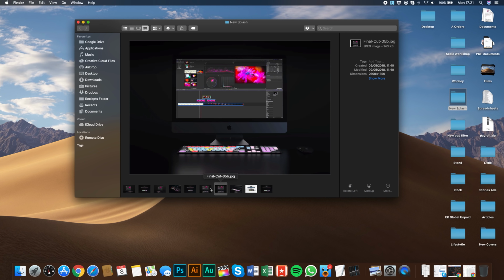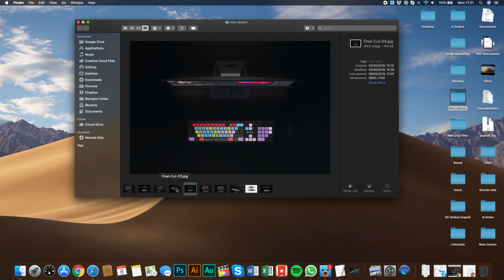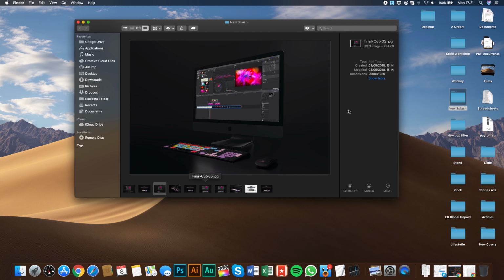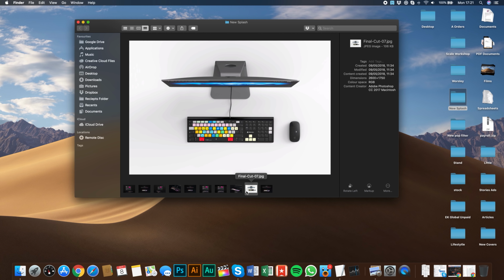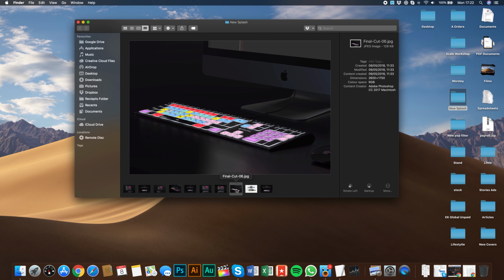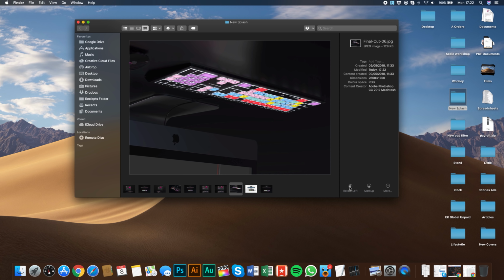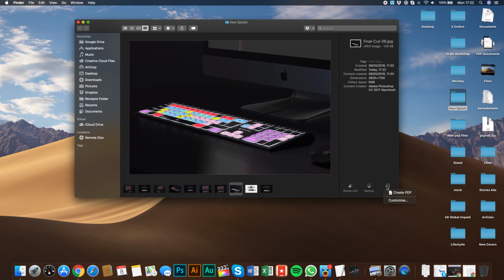There's now also an updated gallery view. If you're a photographer, you'll love the new gallery view available within Finder. This new view allows you to see much bigger previews of images or documents, and also opens a new sidebar which gives you file information and metadata, which is really handy if you're looking for a particular file. There's also the ability to rotate, mark up, or select files, and then create a PDF that you can send off to your team or a friend.